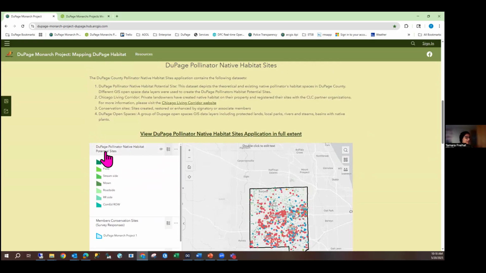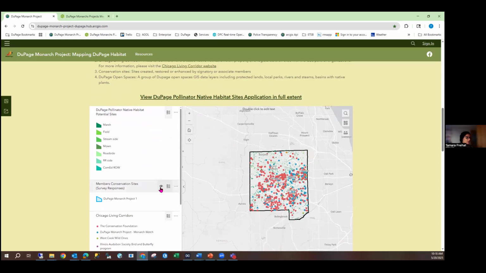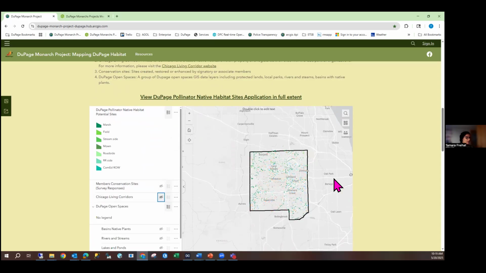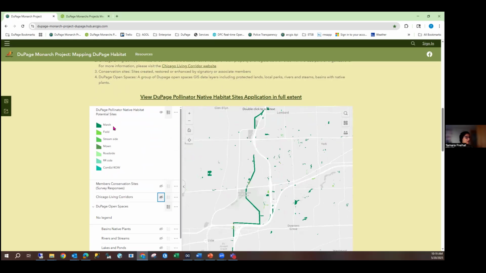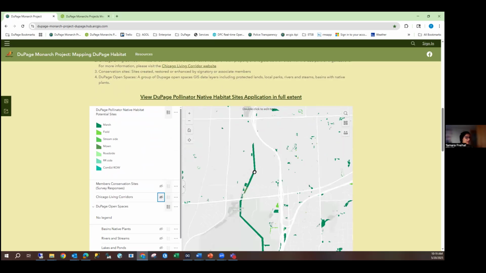So basically, this app contains 4 data sets. The first data set is the DuPage pollinator native habitat potential sites. If you remember from the statistics, this is what the DuPage County GIS has mapped so far. We have about 1,800 sites. You can view these sites, change visibilities of the layer. I'll hide these so you can see. So basically, these are commons, right-of-way, marsh areas, riversides, anything that we know is a habitat site or could be a potential site.